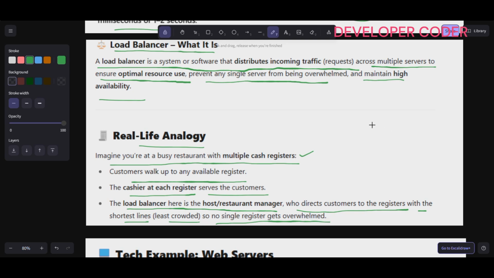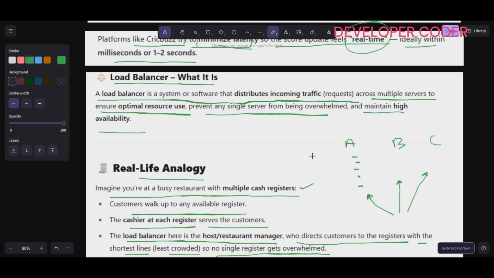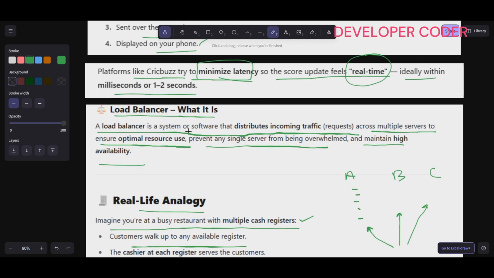So it's not like, with cashiers A, B, C, here there is a line of 100, so we don't want to send the customers to this one. Then we will send them to B, because it's empty, or we can send them to C. So this is the purpose of the load balancer: a system or software that distributes incoming traffic requests across multiple servers to ensure optimal resource use.